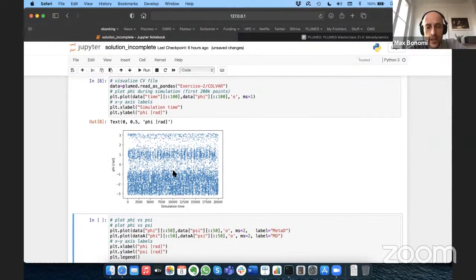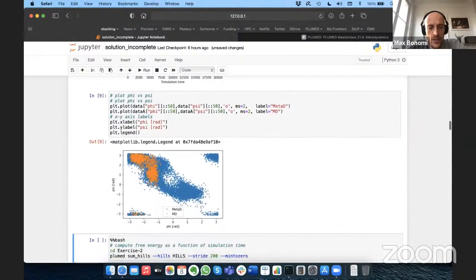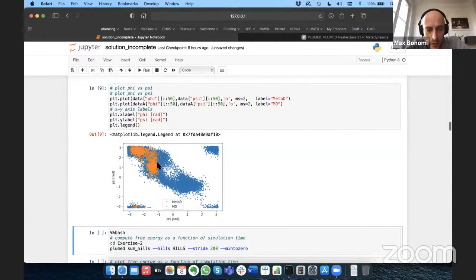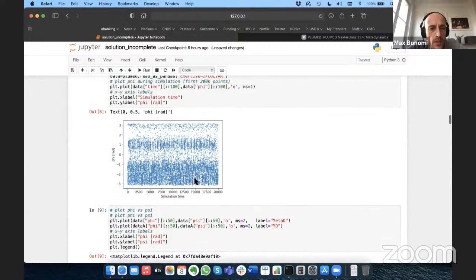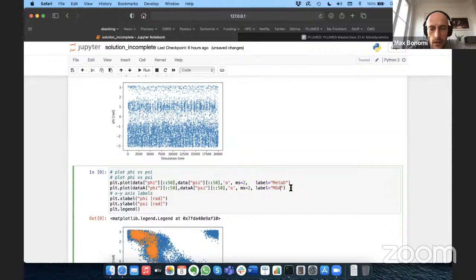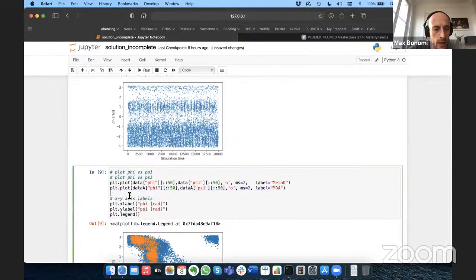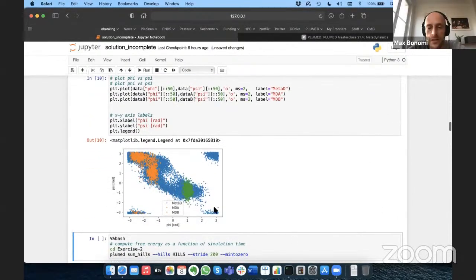If you want to compare visually this simulation with the previous one, we can plot phi versus psi for the old metadynamics simulation and from this one. And this is the difference. As you can see, in MetaD, you visit both basins. In the old MD, you visit just one. In this case, I selected just, let me see if I still have data B somewhere. Let's try. MDA, and then I have MDB. Okay, so you see the difference.